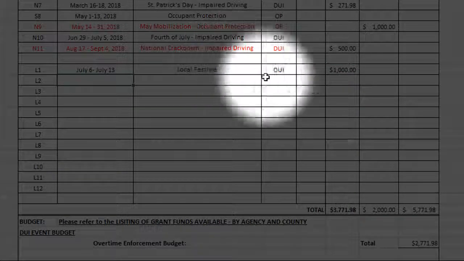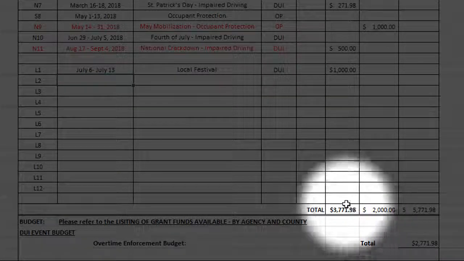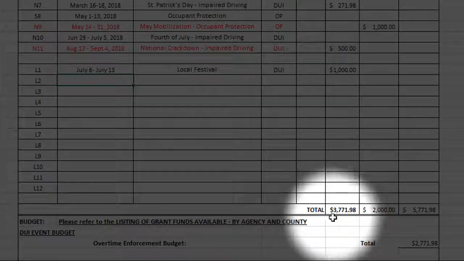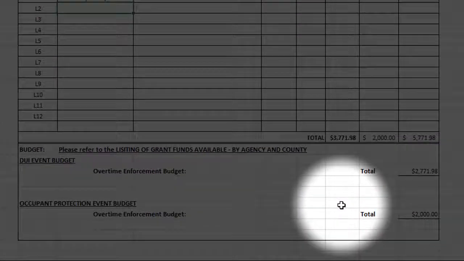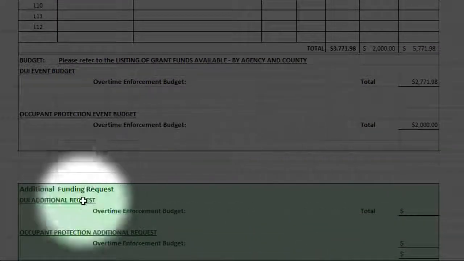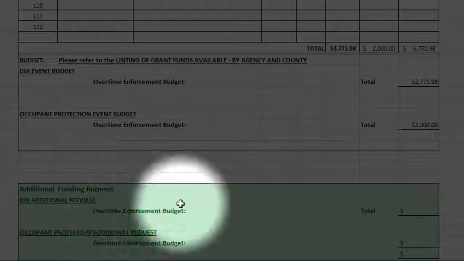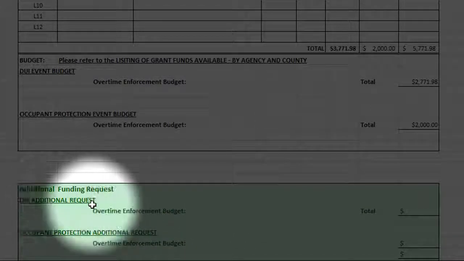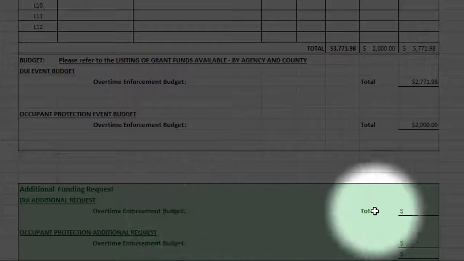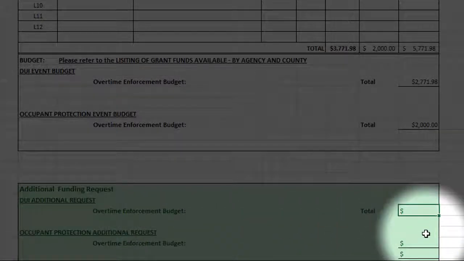As you can see, the $1,000 has now totaled with the $2,771.98 from below. It's important to come down to the green section which lists additional funding request. And since we're requesting additional funding for DUI, we need to put that $1,000 in the overtime enforcement budget request.